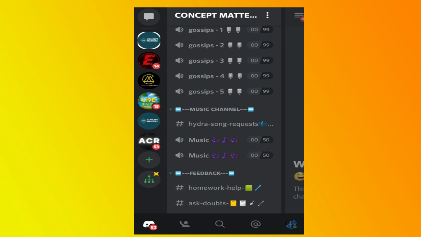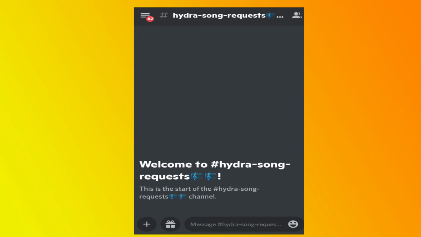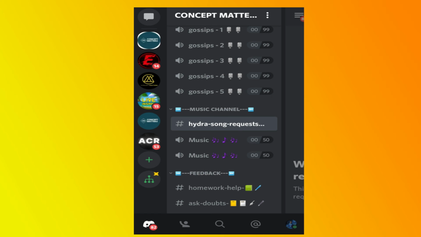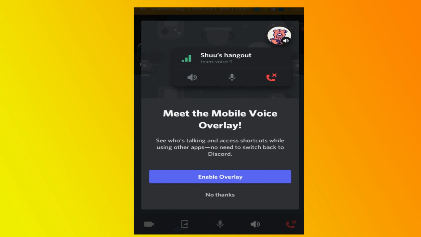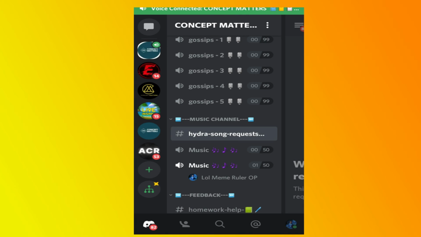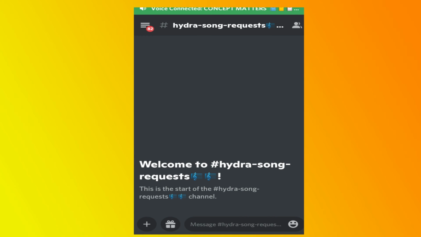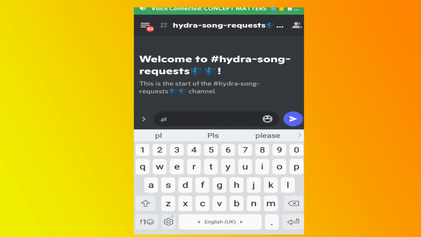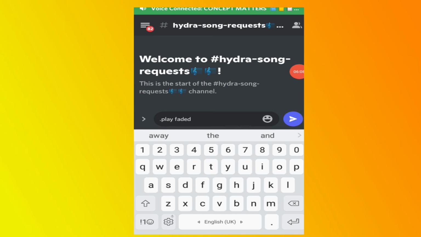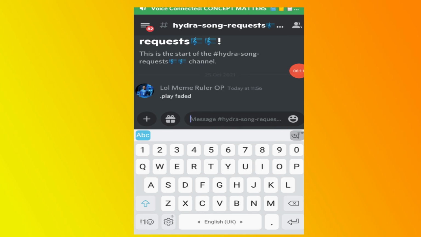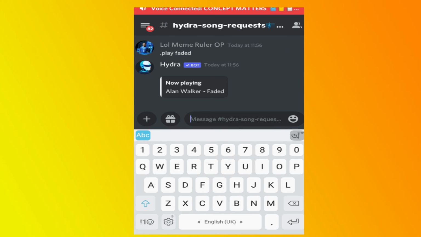Here in the music channel, you can type any song. First you have to join any of the music channels. Suppose I joined here. Now it will come like this. After joining, go here and write dot play and any song's name you can type. Suppose I'm writing Faded. Like this you have to click send. See, automatically it will start playing.